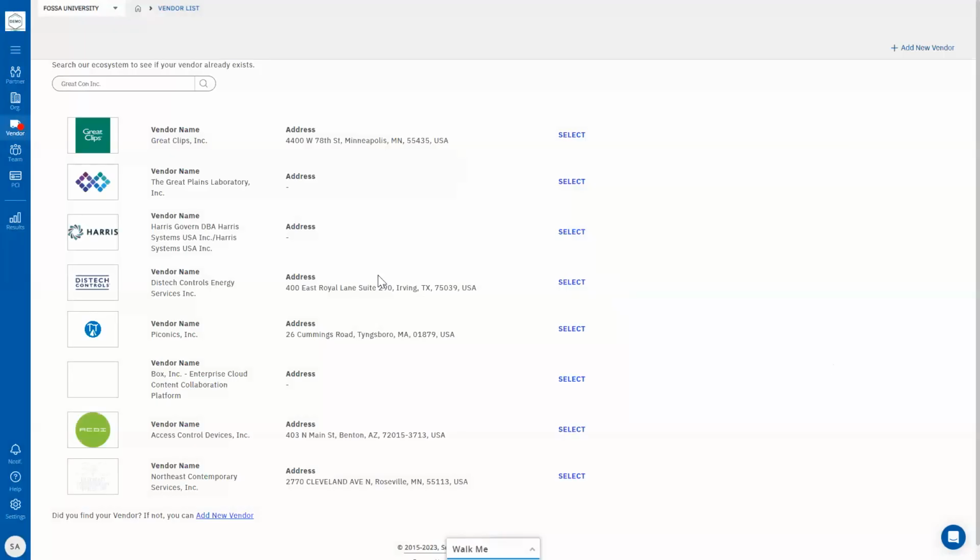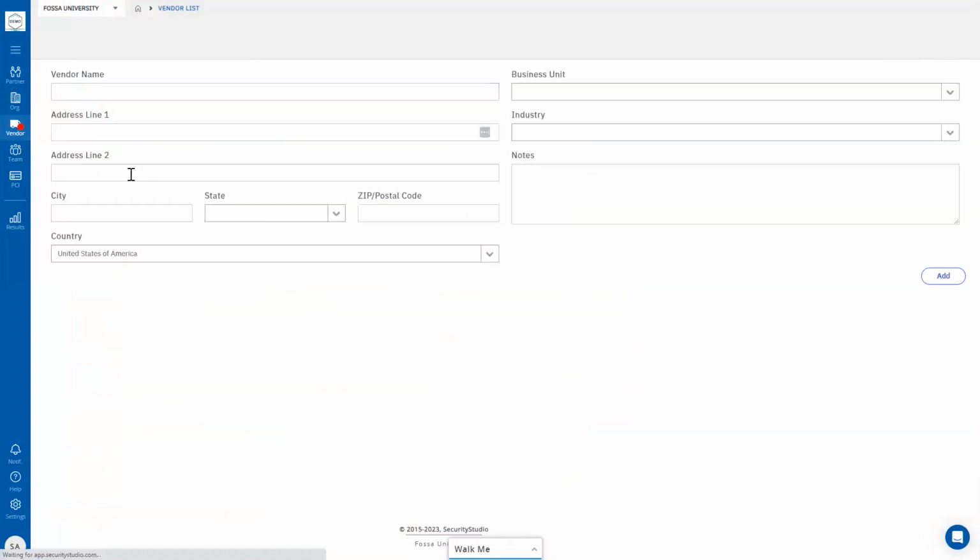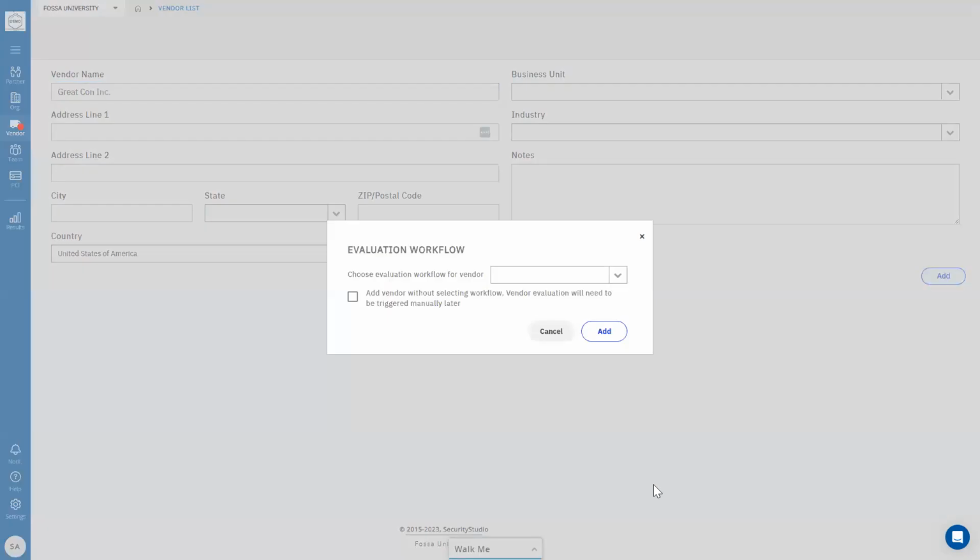Right? Doesn't look like I have a match yet, so I'll add a new vendor. If you do find a match, you can pull them in. And we'll just connect to the right account, and that doesn't mean you have access to their results, but it'll be easier to connect and send them the initial invitation. Right? So all we need is their vendor name to add them. And then we select the evaluation workflow.